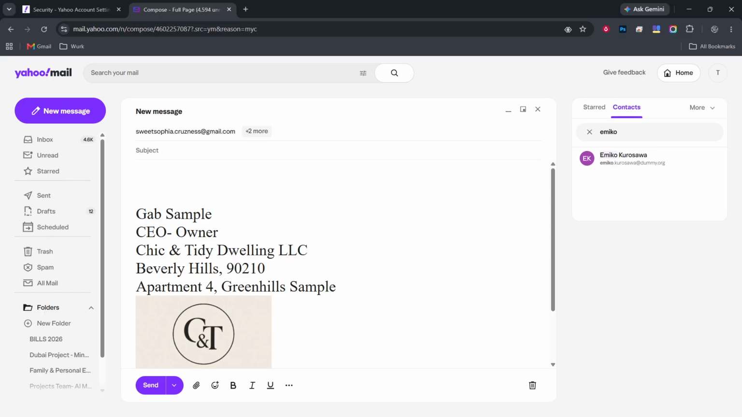Now you have learned how to find and use your Yahoo Mail contacts effectively. This knowledge will enhance your email experience and improve your communication.